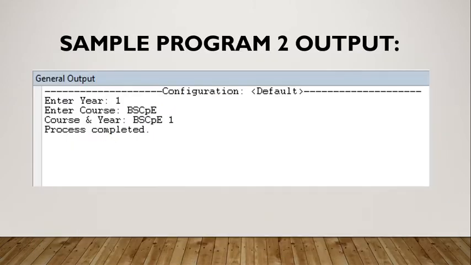Sample program 2 output. After successfully compiling our program, we will execute our program. The program will be shown below. The program will ask the user to enter year and course. For example, we will write for year 1, then press enter, and BSCPE for the course. Then press enter. Then the program will display the output. Course and year, BSCPE1. And this will end our program.